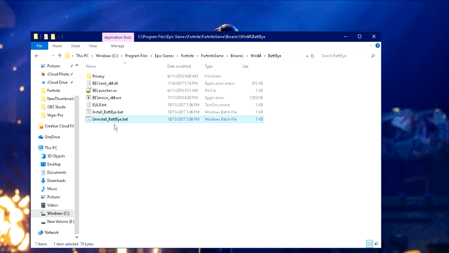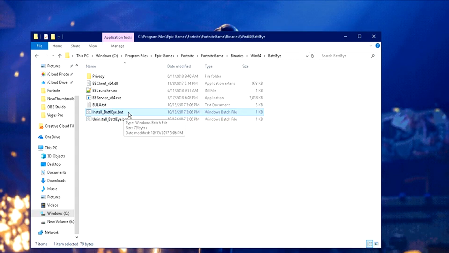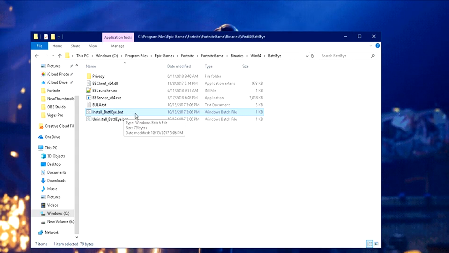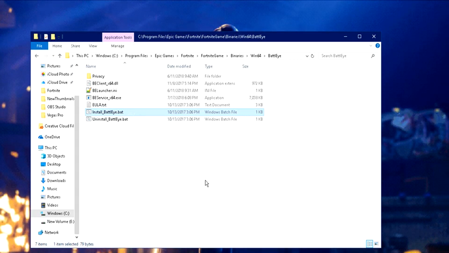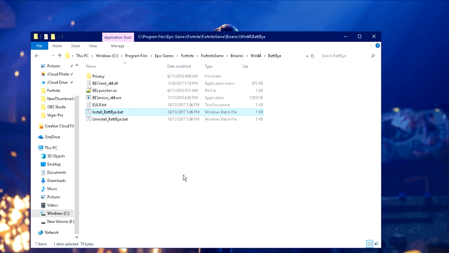Once that's done, go ahead and double click on install BattleEye. It'll ask you to install. You just want to say yes. Once that's complete, that's it. That should fix the blue screen of death after season 5. Make sure to reboot your computer if you are still having any issues, but that should take care of it.